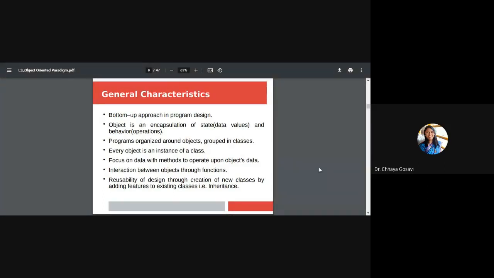A general characteristic of object oriented programming is that it is a bottom up approach. Means you start from basic objects, you have to identify objects from your problem statement, then you have to identify the relationship between these objects. So you need to build the building starting from the base. That is called the bottom up approach. So an object is an encapsulation of state, that is data values, and behavior, that is operations. In the object, data and the operations which we want to perform on that data are encapsulated together. Encapsulated means clubbed together as one entity.